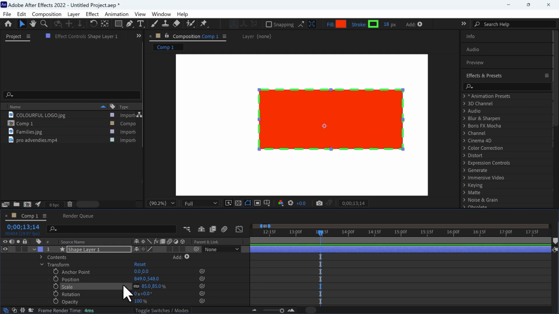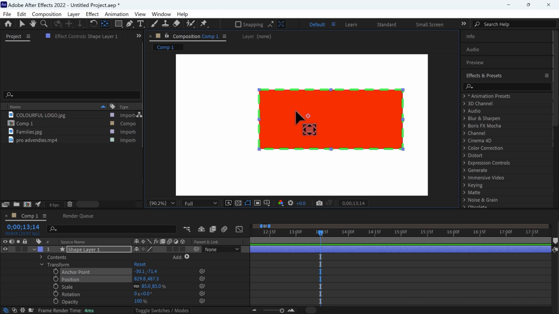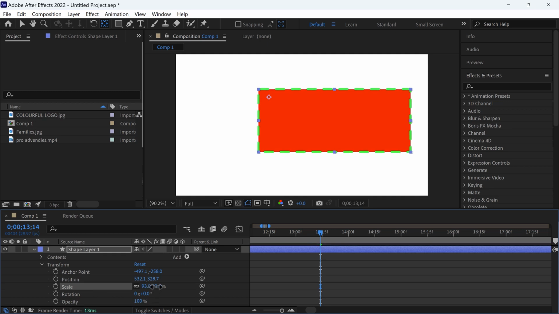And note the rectangle scales in relation to this anchor point. So if we were to select the pan behind tool and move this anchor point to this point here, and then we come here and we scale this rectangle, it will scale in relation to where that anchor point is.